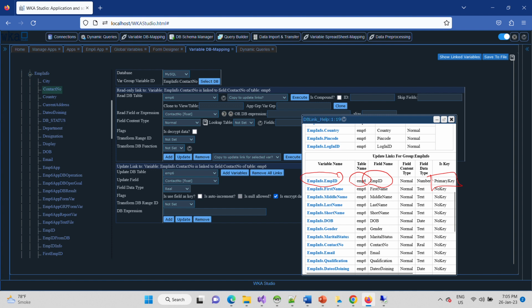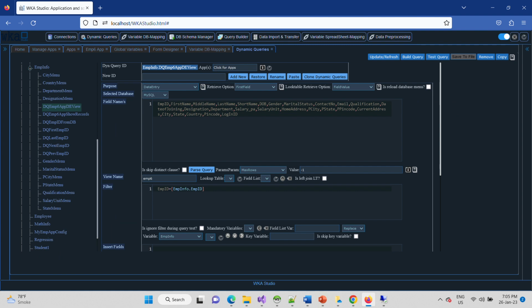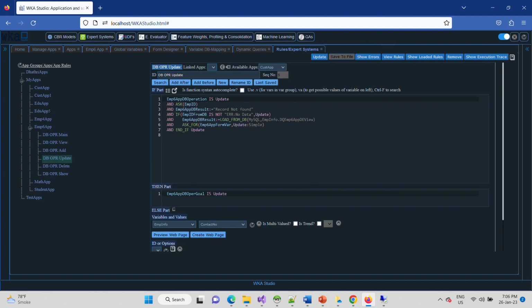Now if you don't want people to update the code, you can actually remove this update mapping, because there are two types of mapping: read only and update mapping, and so on. Okay, similarly, it has created a dynamic query to bring the data at runtime. So these are all again created by WK Studio when the app is created.